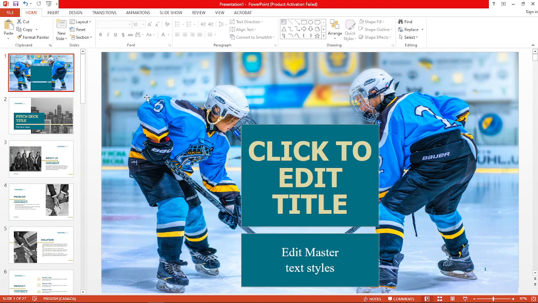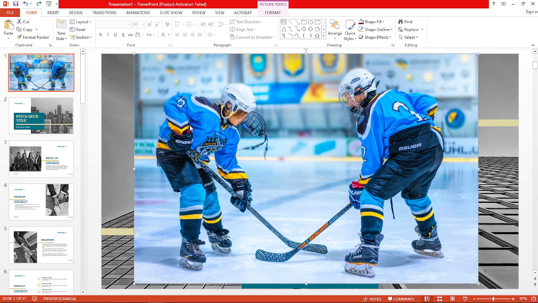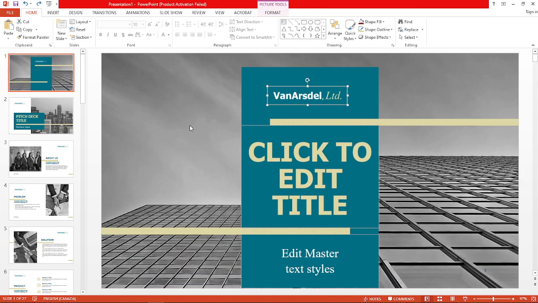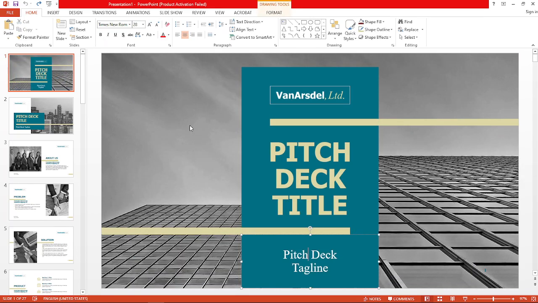If for whatever reason you ever make a mistake, or you think this is not what you want to do, we can always undo, which is at the very top left corner of your screen, or if you use Control Z to undo anything that you've done. So we can get rid of everything and bring it right back to how we first started.